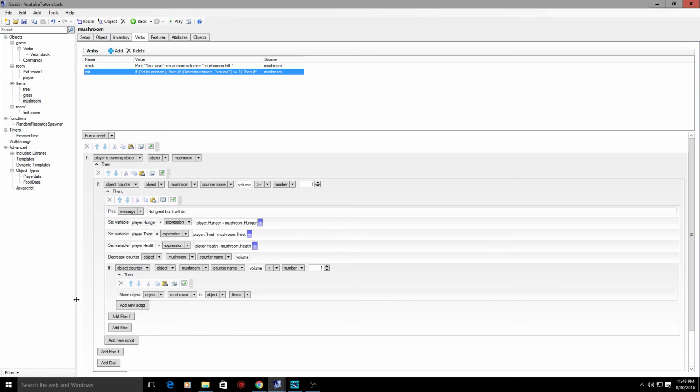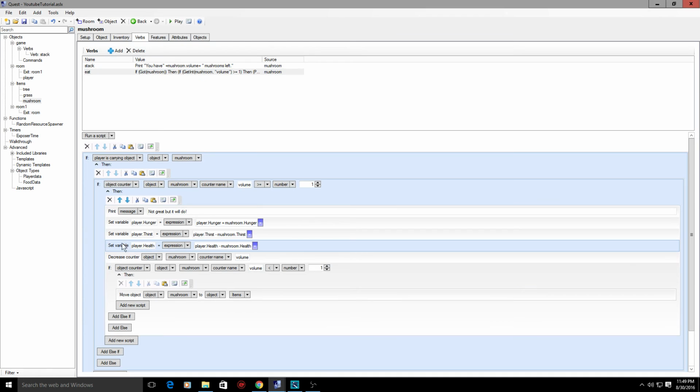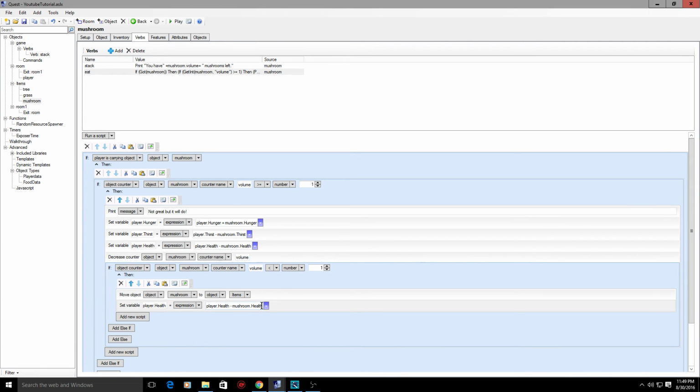Okay, so now that we moved the object to the item room, what we want to do is make sure we didn't go under our volume, which obviously, trying to eat this, it doesn't do anything. But what we want to do is make sure it's the same. So let's just copy one of these set variables, paste it, and let's erase everything.